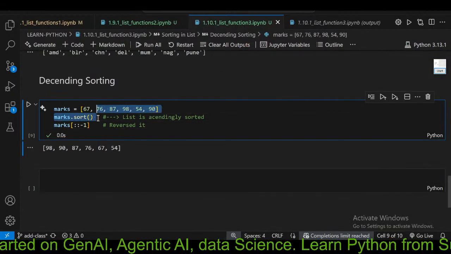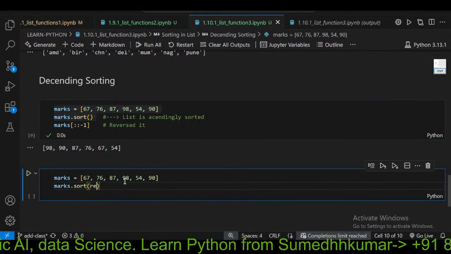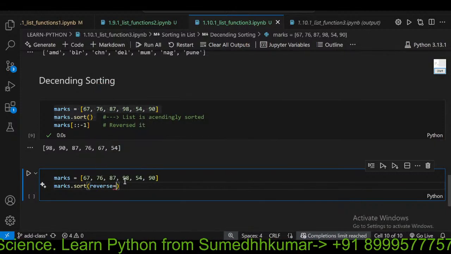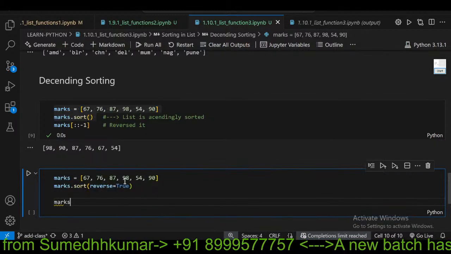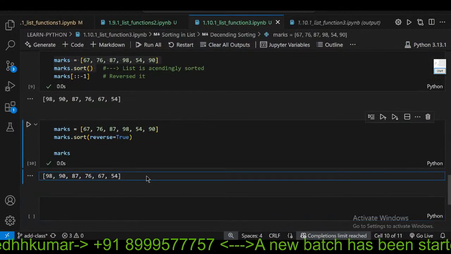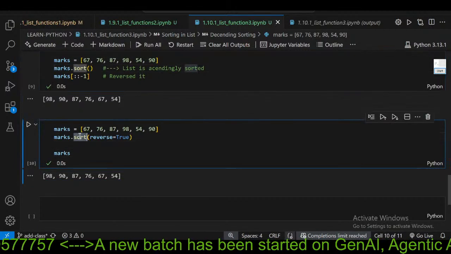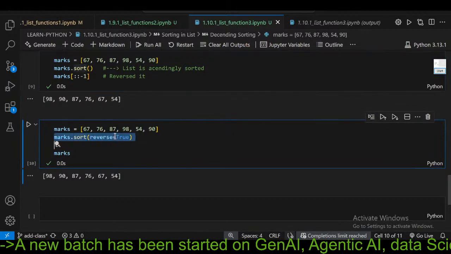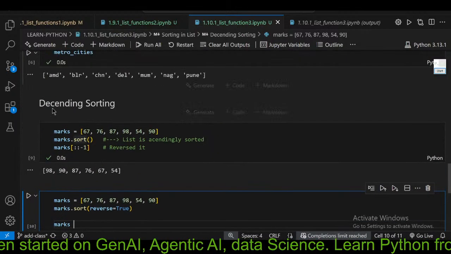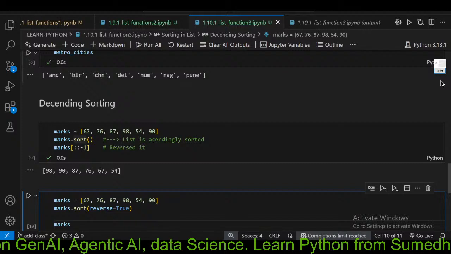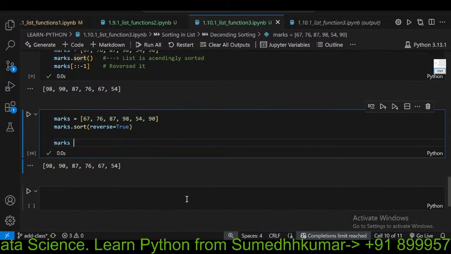There is one more way. Let me just tell you that way as well. If you say reverse equals to true, and now you check marks, this will also work the same. If you use the same sort but add reverse equals to true, it will give you descending sorting.